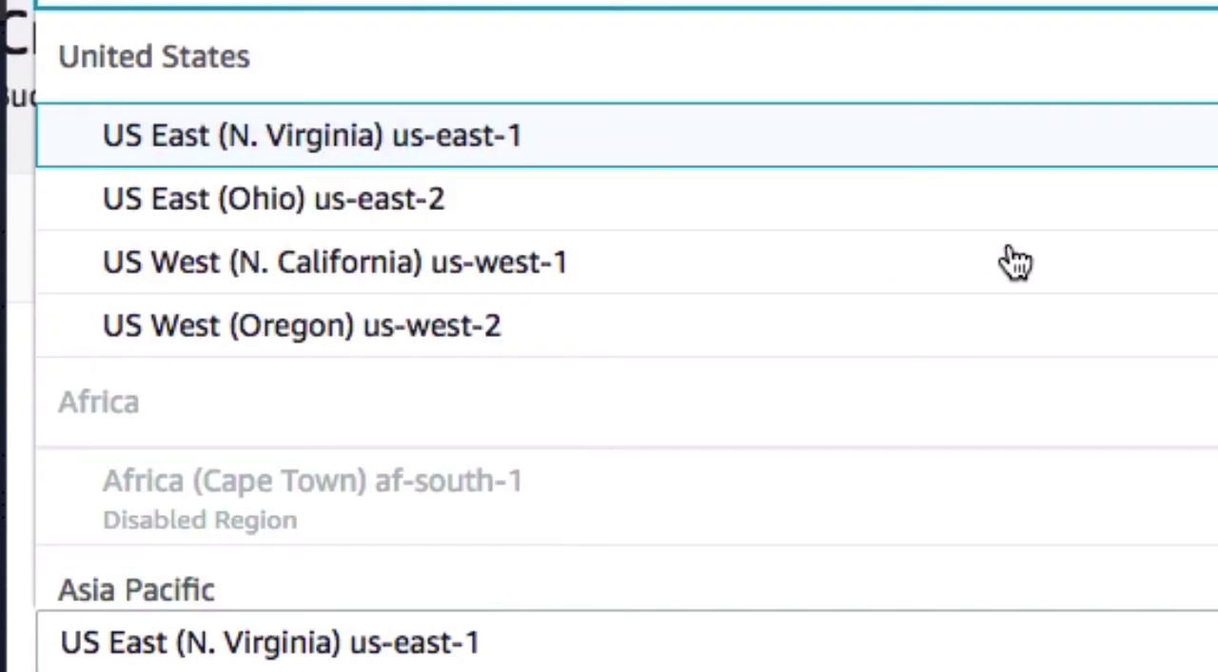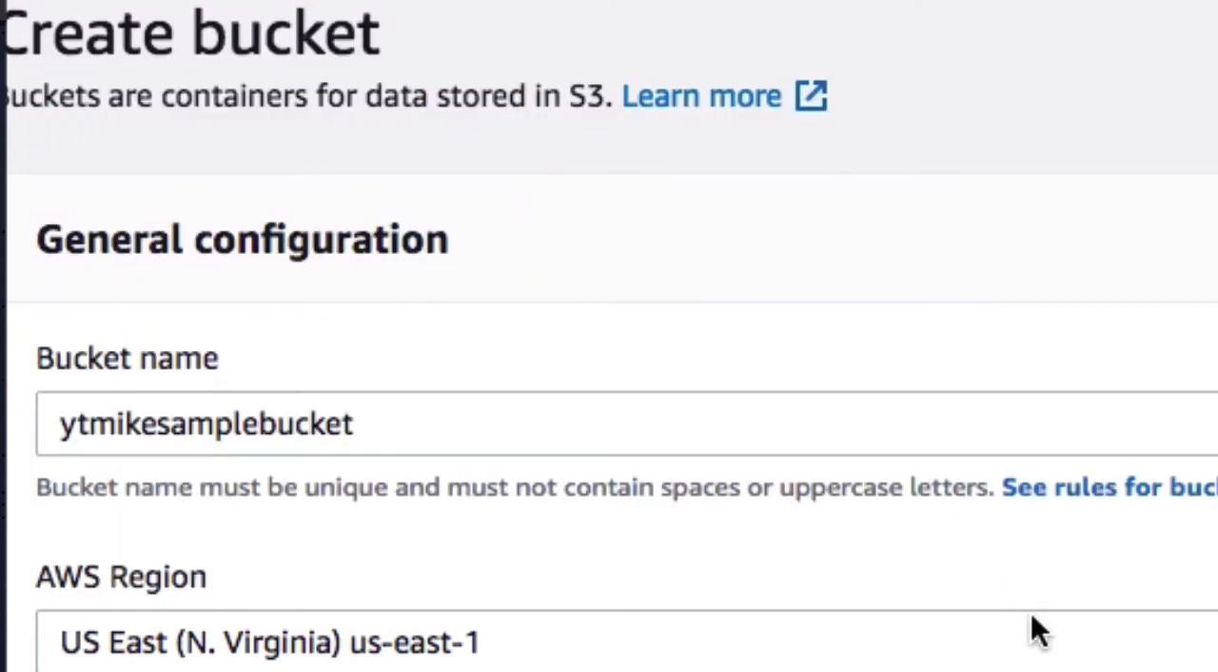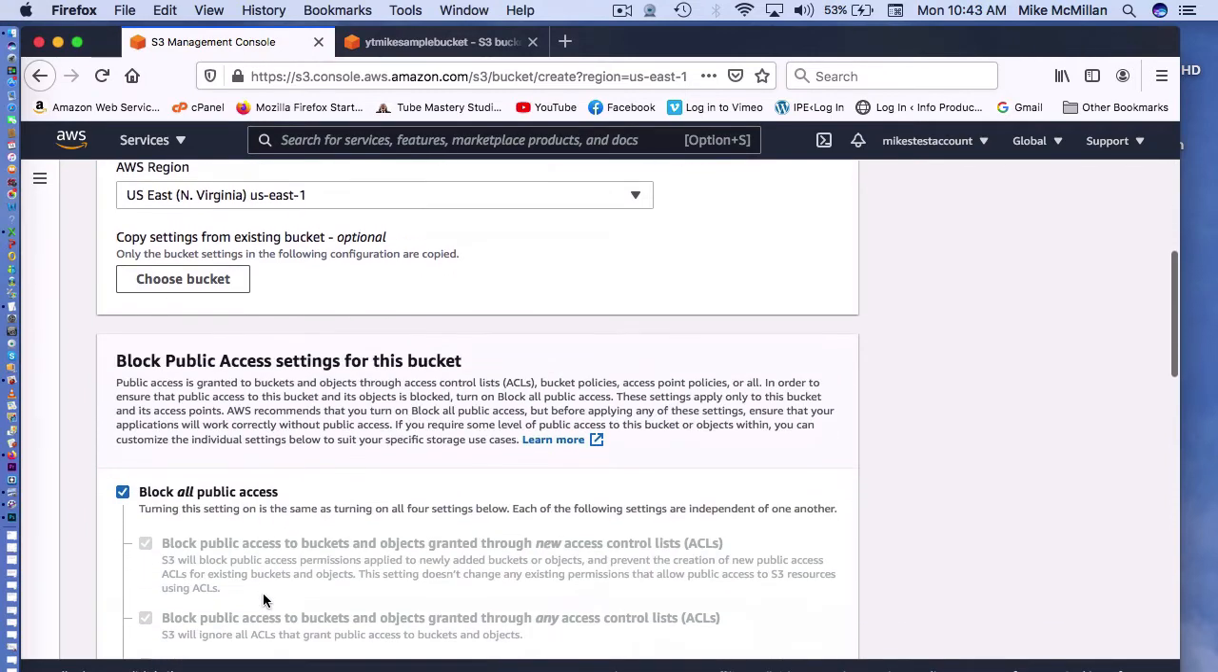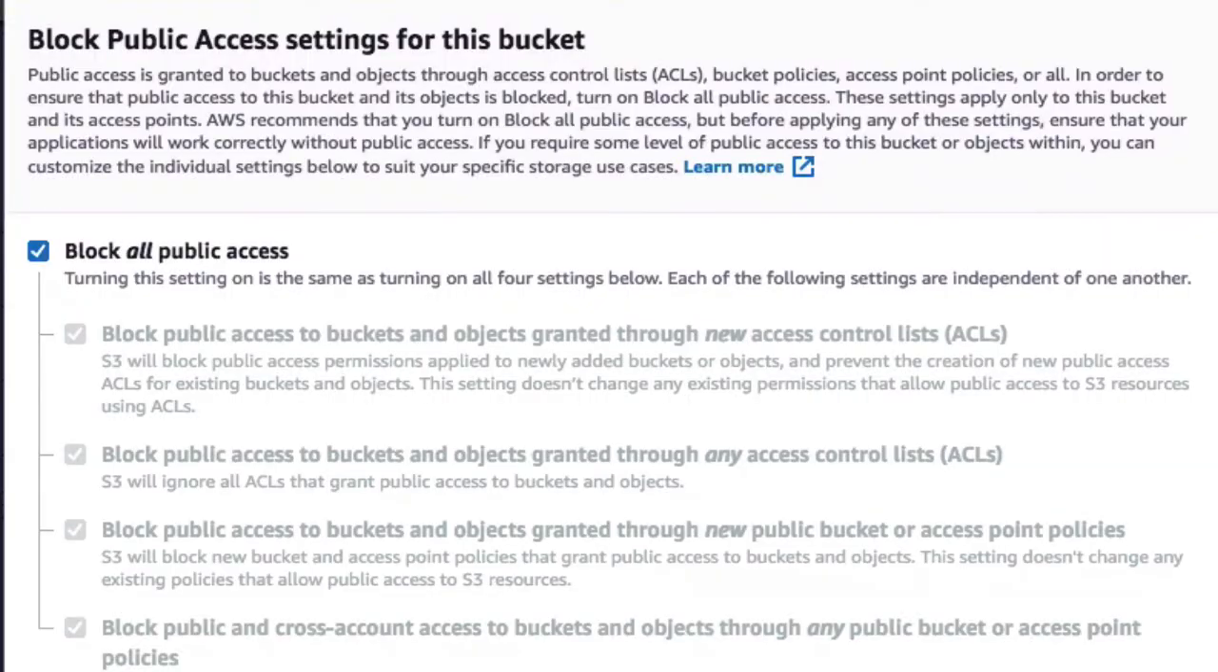Amazon's got servers all over the place. I use this one that says U.S. East, North Virginia. I don't really live on the East Coast, but I live kind of close. So, okay. And then don't worry about this. We can't do anything with that. And then this is important right here. Now, what does this mean? With this checked, block all public access.